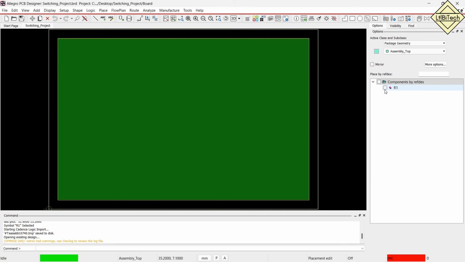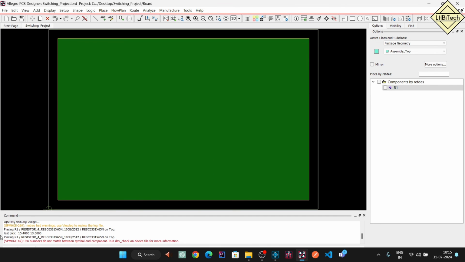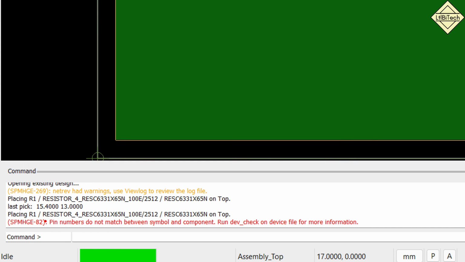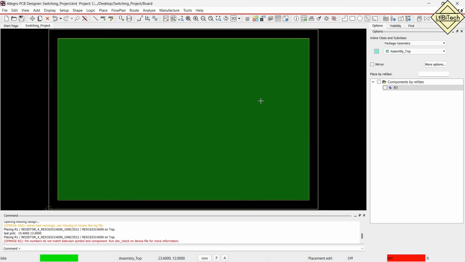So we'll click on the component R1 and bring it inside. We can only see the assembly area. Click here, but that particular component is not allowed. You can see in the command bar that the pin numbers do not match. We have the proper error message here: the pin numbers do not match between symbol and component. So you have to match the pin numbers, and only then will the component be allowed to be placed on the PCB. So this is what happens whenever you do not match pin and pad.